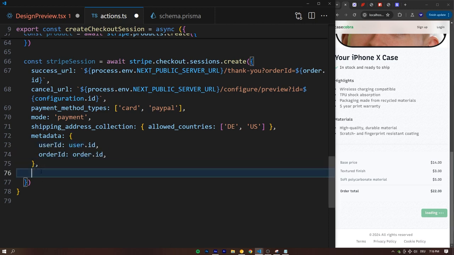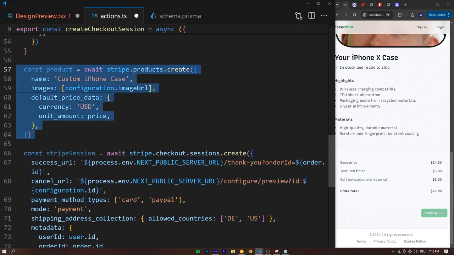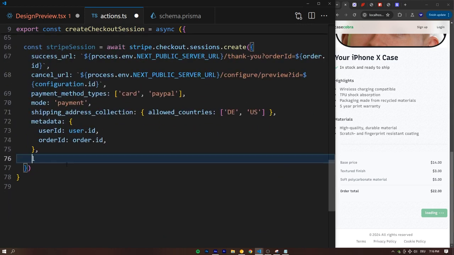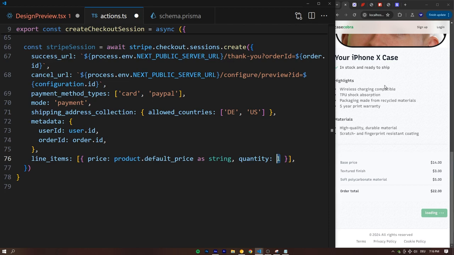And now to tell Stripe what the actual products are that the user is even buying, well, we already created the product. We just need to use it. And we do that inside of the line_items. This is what the user is actually buying. This takes an array of objects where the price is going to be the product.default_price as a string. We're going to cast that to make TypeScript happy, and then the quantity is going to be hard-coded to 1 because the user probably only wants to buy one case, right? If you wanted to, you can implement a functionality where they can buy multiple, but who wants to buy multiple of the same cases, right? I just put this as 1. I think it makes more sense.